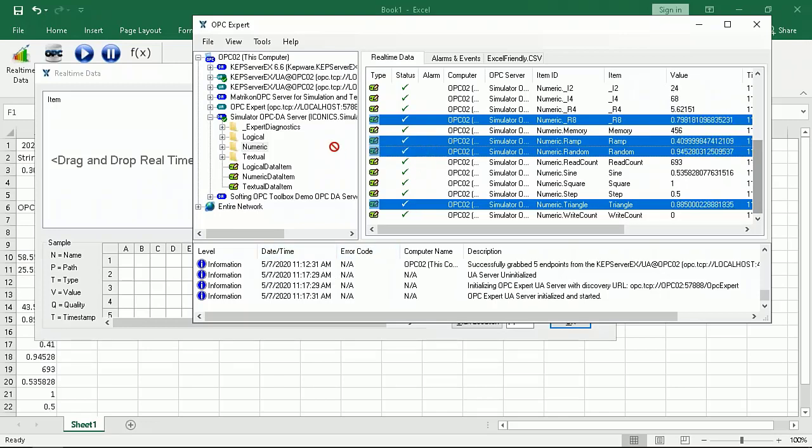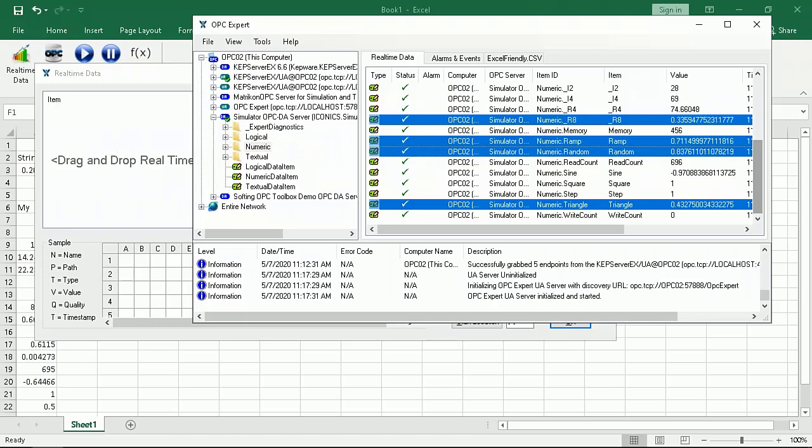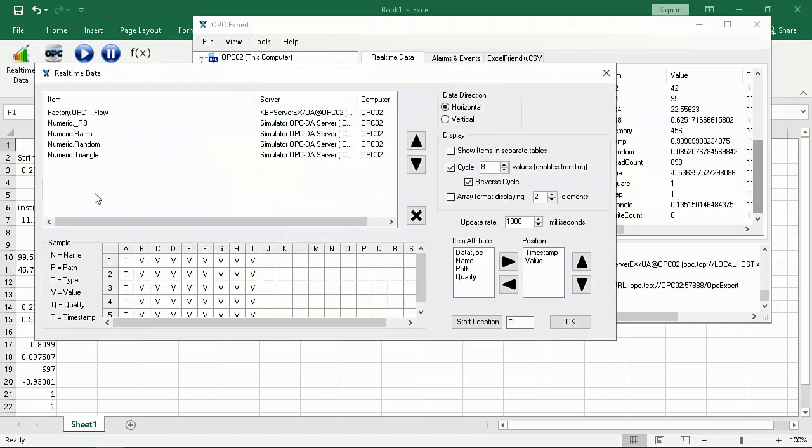Now I just drag these. I'm going to drop them right here. Boom, all done. Now, what's this going to look like? There's the timestamp. Here are the values. I can also make this vertical if I want, or horizontal. I can show the items in different tables if that's what I want.